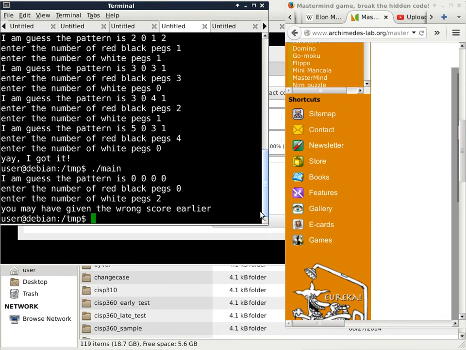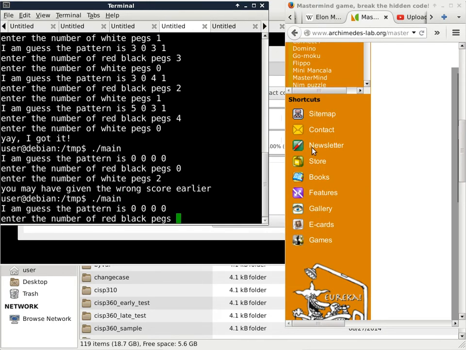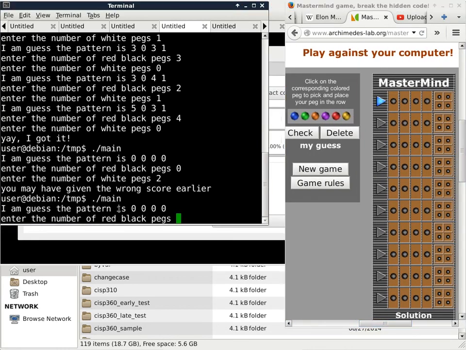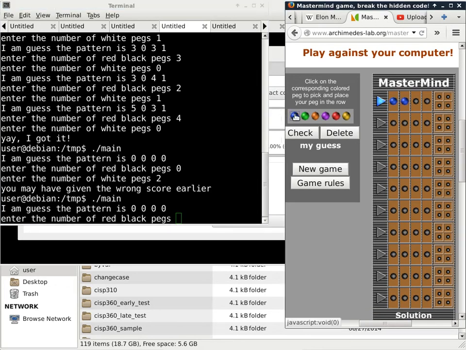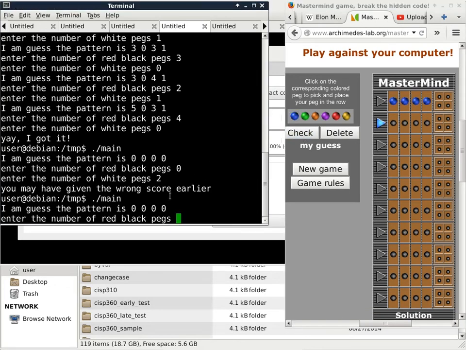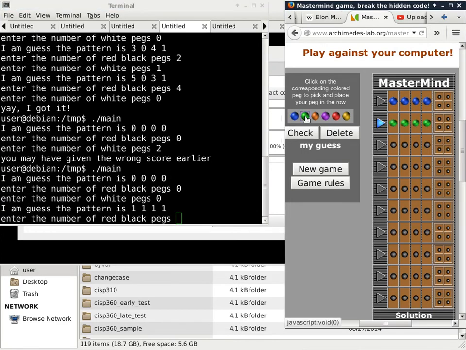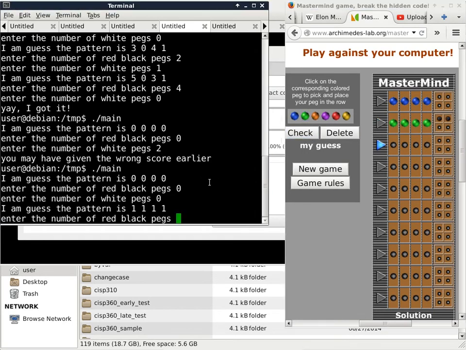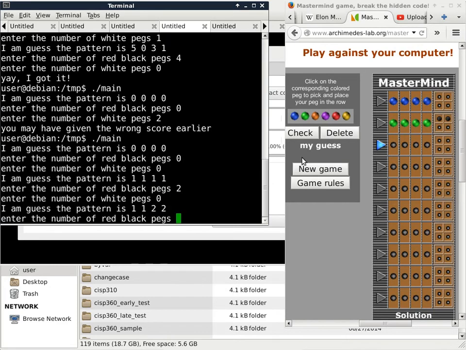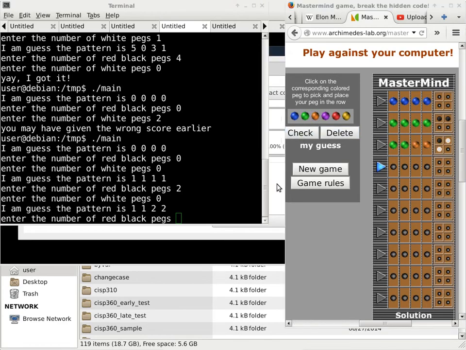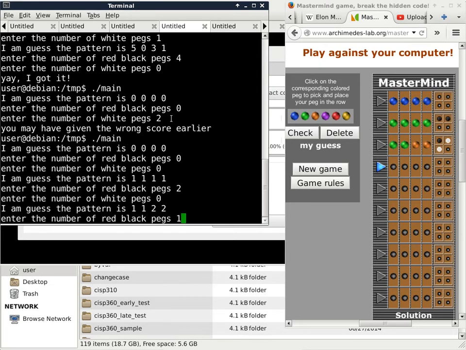Alrighty. So I'm going to rerun the program again, and it always starts off with 0, 0, 0, 0, which is blue, blue, blue, blue. Check. So this time we got 0 and 0. The next pattern is green, green, green, green, and click check. We have 2 black pegs and 0 white pegs. The next pattern is 1, 1, 2, 2. We have 1 black and 2 whites.